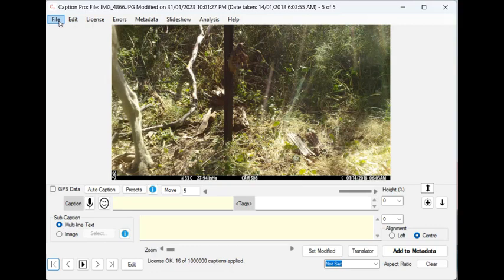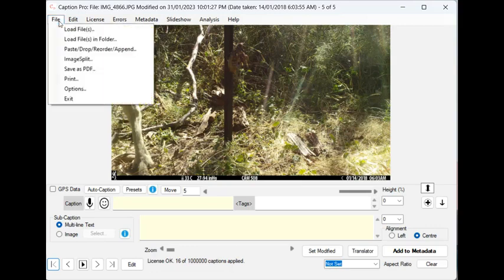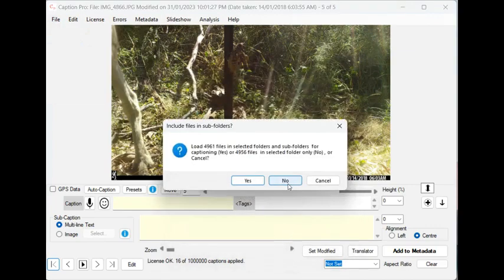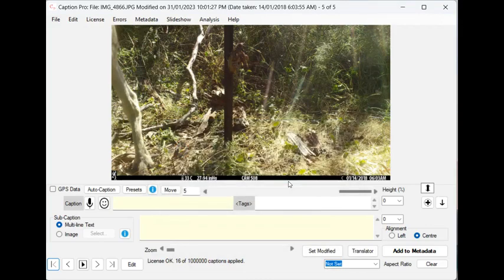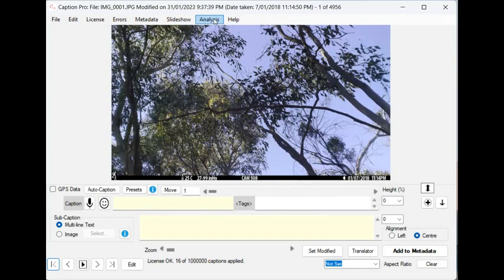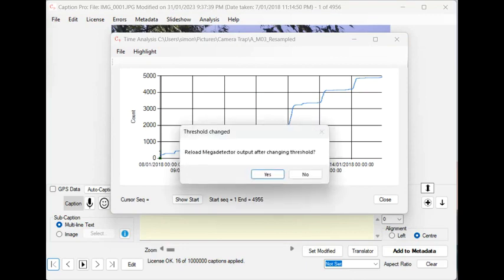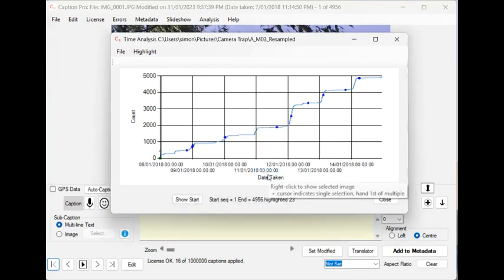So we'll rerun the analysis of the Megadetector output, which is stored in a file. To do this, we reload our original folders. In this case, we say we only want to load the folders in the top directory. We show the analysis count versus time again, and now we go to the highlight and we change the confidence range from 0.9 to 1.0 to 0.8 to 1.0, and we reload it, and you can now see that there are 23 images highlighted. So let's have a look at those.